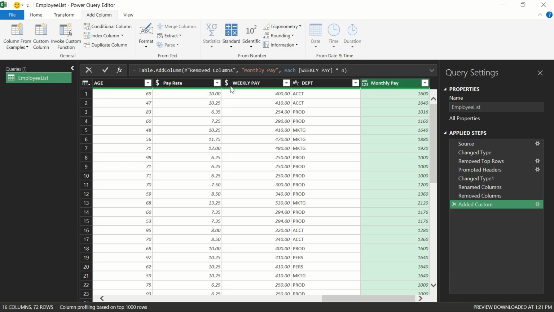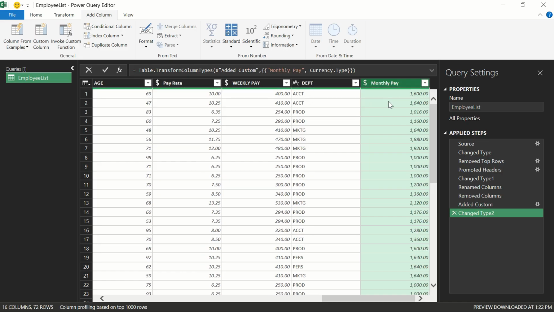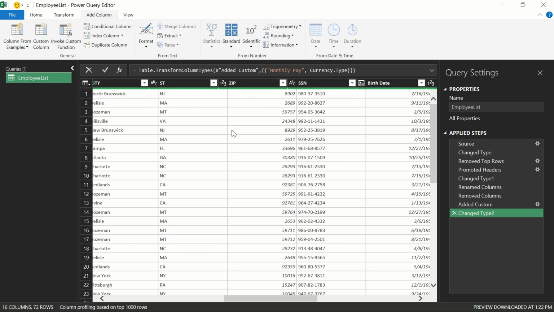If you look at the weekly pay, it's a currency format, as it's supposed to be. So I need to make this one currency too. All I do is click on this ABC 1, 2, 3 here and say I want currency. So change it to currency and we're good. Now that is that. We're done with that monthly pay.